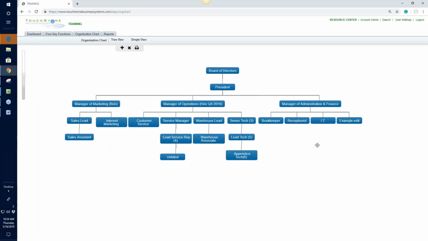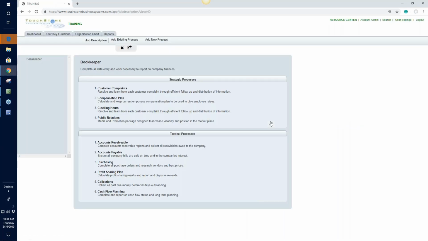So job descriptions have a variety of uses, but I'm just going to highlight a few of the key uses. Number one, the job description is fantastic for new employee training. It's just amazing for new employee training. So when you look at a job description like this one, this is a comprehensive list of everything that this position is responsible for.